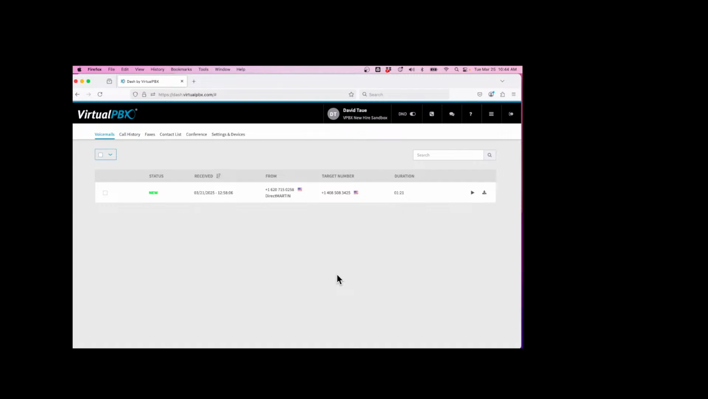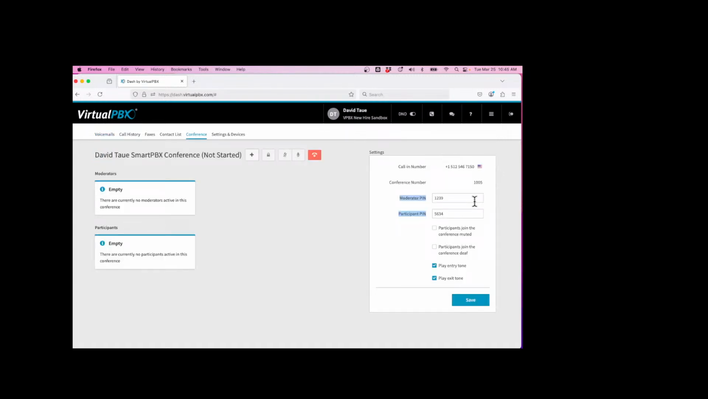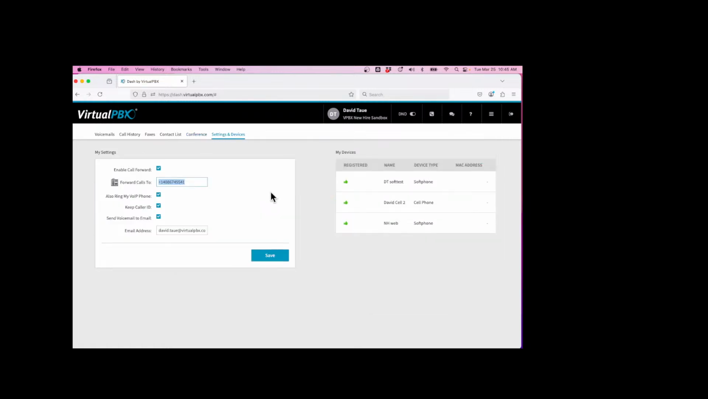Conference tab is for users that you've enabled the conference feature on. Over here on the right, they can update their PIN numbers. The moderator PIN and the participant PIN numbers should be different. And then you click on Save Changes. Settings and devices. This is where your staff members can enable call forwarding on their own. Just put a check mark here, +1 area code and phone number, and then hit save. Now I'm call forwarding. If I uncheck it later and then hit save, and now I'm not.